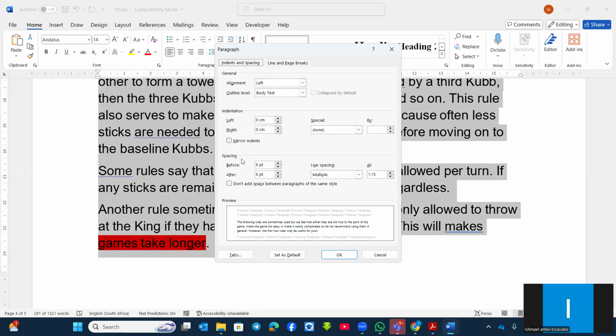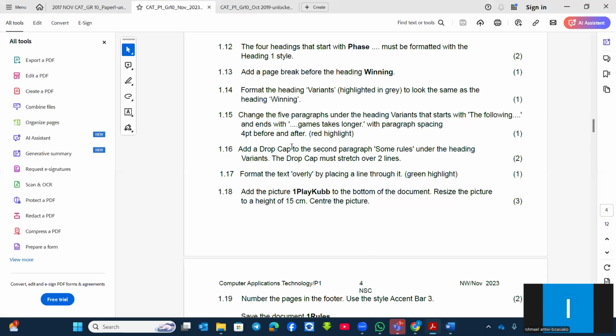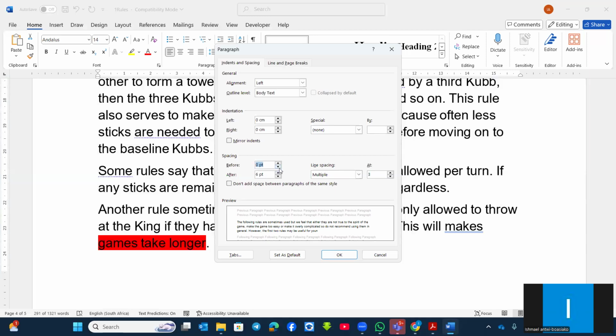Right. Now we have paragraph spacing before and after. And then we have the line spacing as well, whereby you can get double, at least, exactly, and multiple. Watch out for that as well. Right. And we also have the indentation. We will come to that one later on. Now, according to the question, we have to change it to 4 pt before and after. It's already 6 pt, so we change it to 4. You delete it and then type 4.